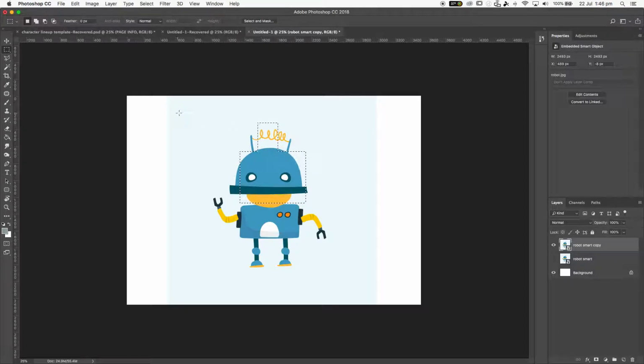I can subtract from this by holding down Alt, and you'll notice a little negative sign appears, and subtract from that. I can change my shape and add to that and subtract to that, and I can make all these weird and wonderful shapes. Now, that's not really helping us out for our shape.